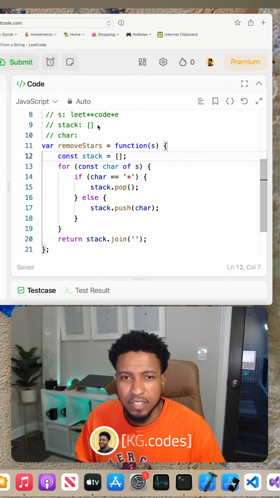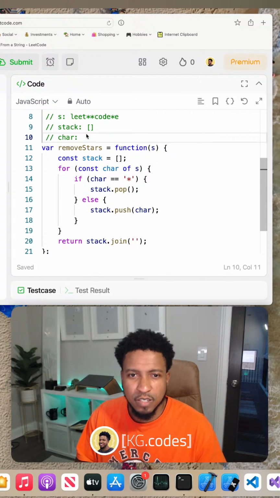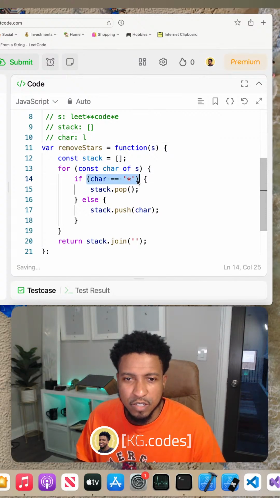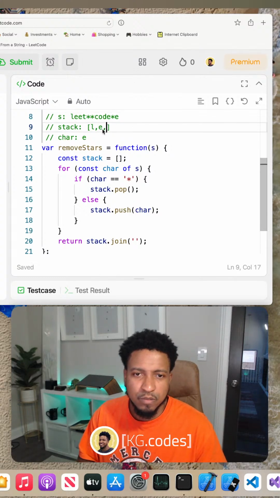First, we get the stack, which is empty. And then we start looping through S. We get char, the first char in S, which is L. And then we say, is the char a star? It's not, so let's push L into the stack. And then we loop through again to the second character, which is E. It's not a star, so let's push E into the stack. And we know for E and T, the same thing is going to happen. It's not a star, so E and T are going to go in here.